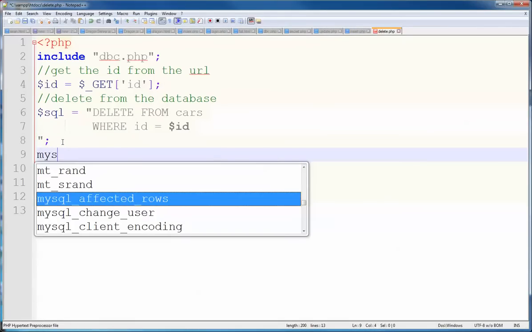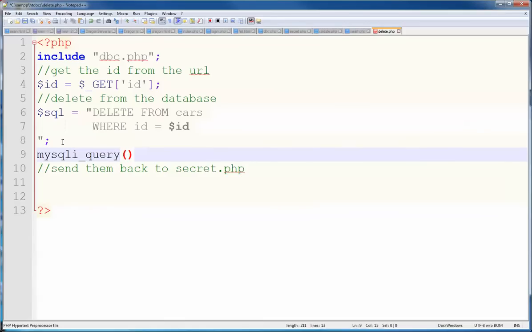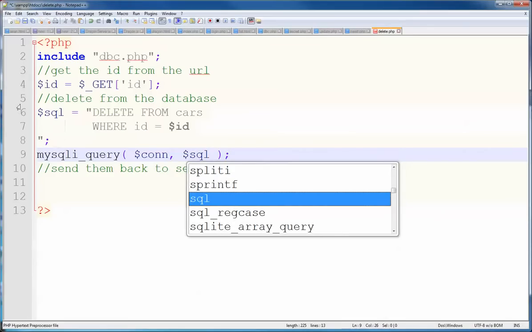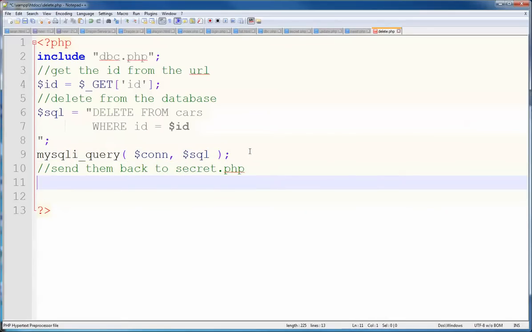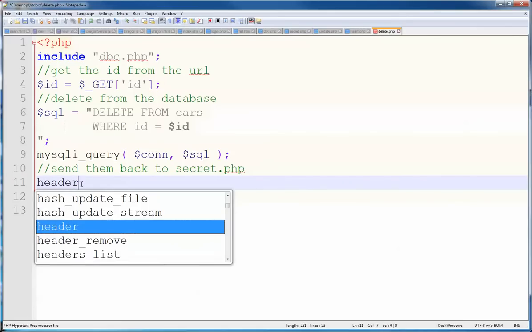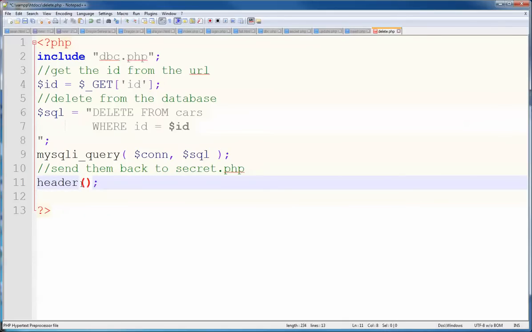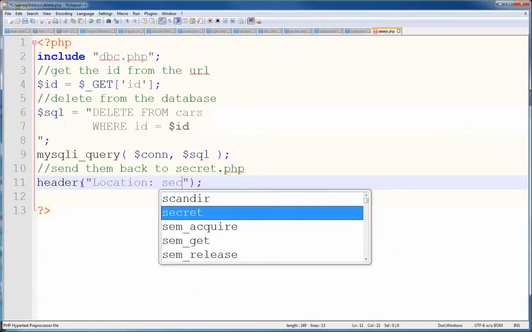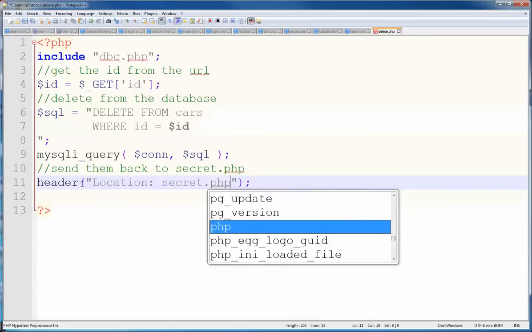I do that by using the mysqli_query method. I just need to include the connection and my SQL statement. Okay, so that will go ahead and delete the record. Then I'll redirect them using the header method. I just put the location, and the location I want them to go to is the secret.php page.